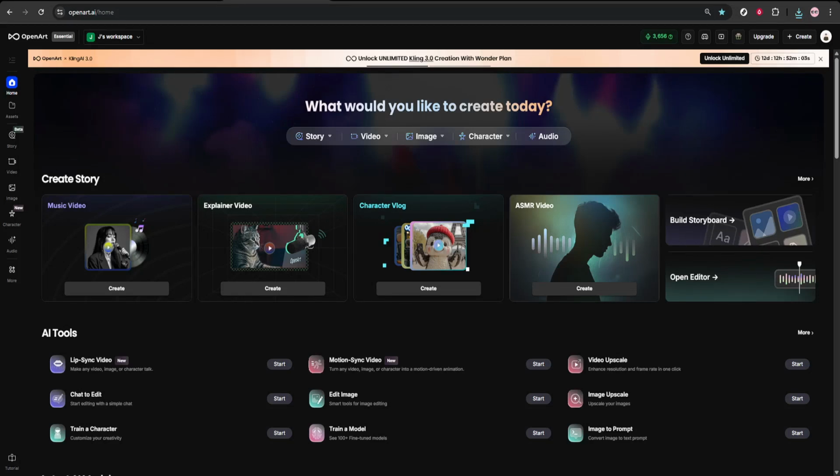In today's video, I'm going to teach you how to do prompt engineering for better images in OpenArt. We'll move through the interface together and I'll show you how to get clearer, more consistent results without adding any extra steps. Start on the OpenArt homepage and hover your mouse over the image section.